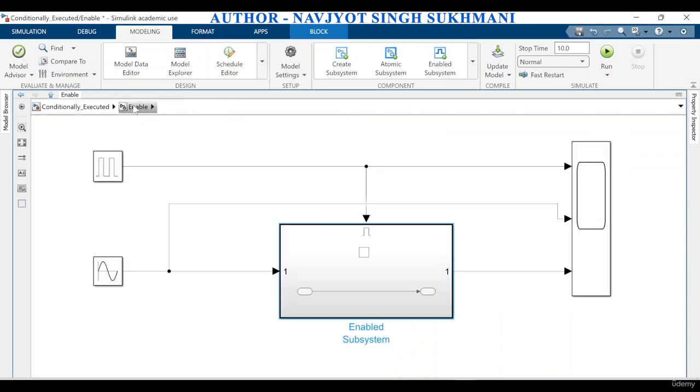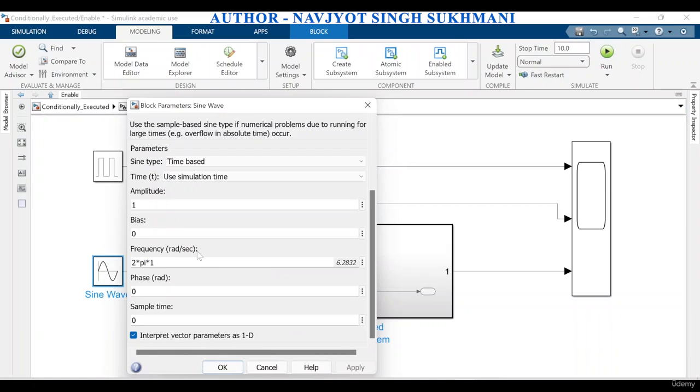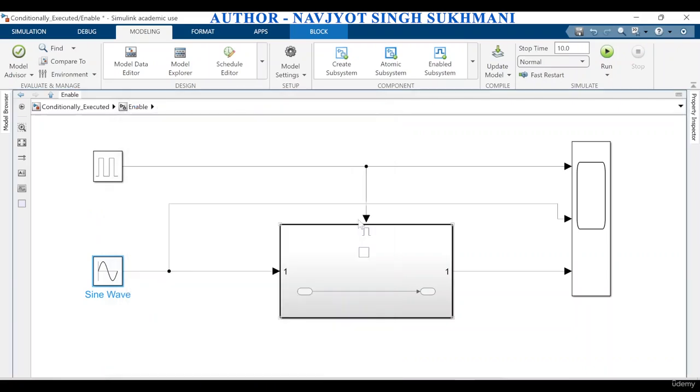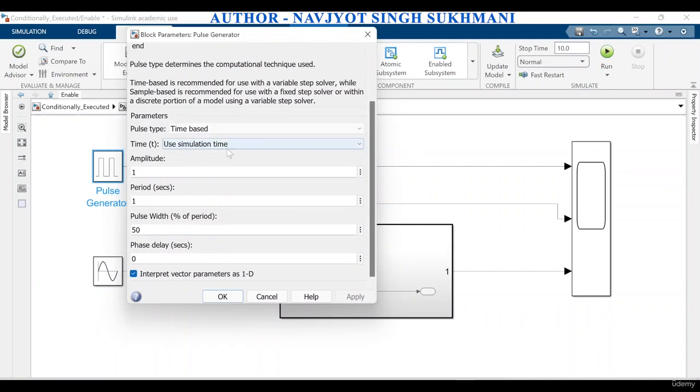The input is connected directly to the output, where I will be passing a sine wave as an input. In that sine wave, I have given a frequency of 2 pi into 1, that is 2 pi radians per second, amplitude is 1, bias is 0, phase is 0 and sample time is 0. For the enabling signal, I use a pulse generator, which is time based, using simulation time, with amplitude 1, period 1, and duty cycle, that is pulse width, taken as 50. Phase delay is 0.